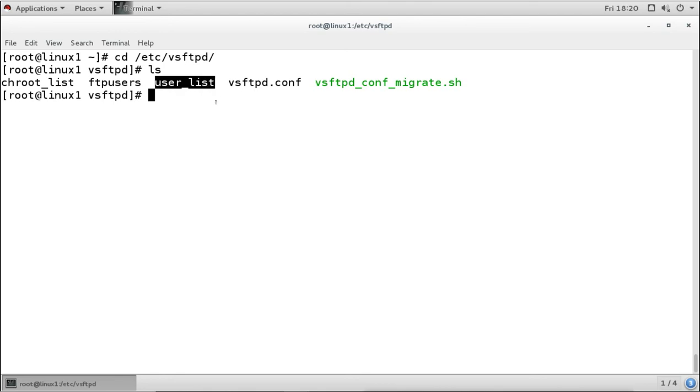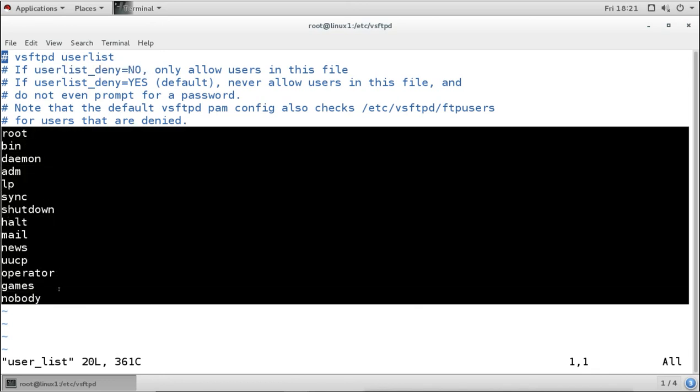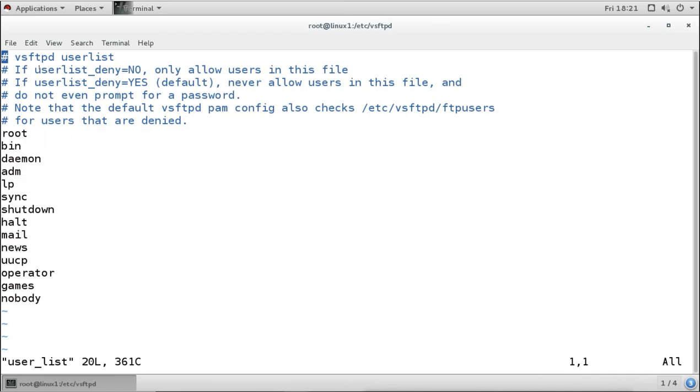Now what is inside the file? Let's see. It says that if the userlist_deny=NO option is in the configuration file, then only allow users in this file. By default this configuration is not there. But if it is there, it will only allow the users whose names are in this file, and it will not allow any other user. If userlist_deny=NO were in our main configuration file, but it is not there.